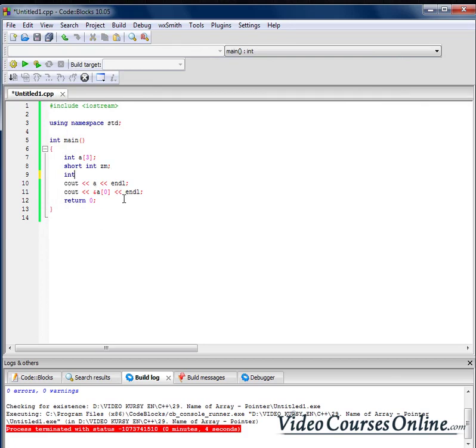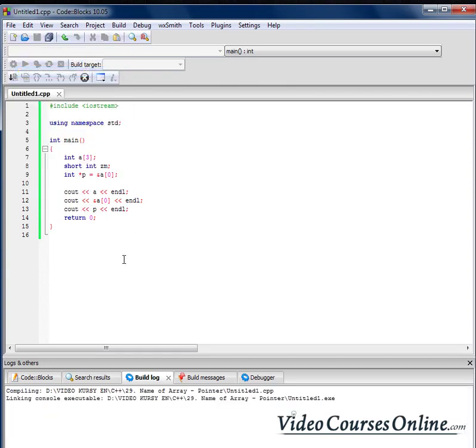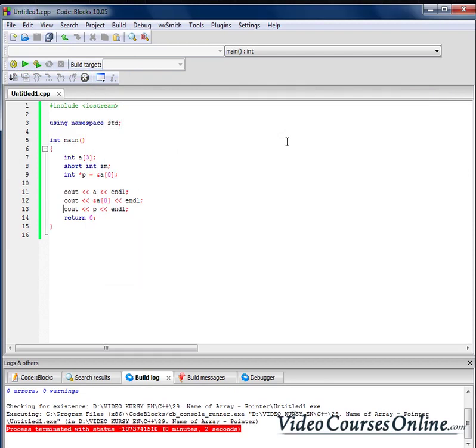Because if I did something like that, int pointer, now I will assign here address of first element, you would notice that by sending something like that to the output, we still have the same address here, right? So the name of the array is a pointer.